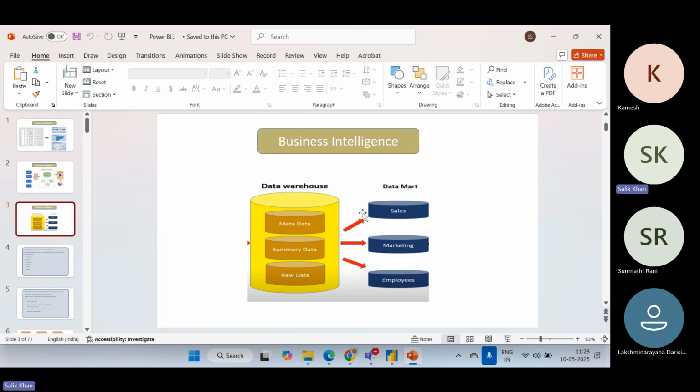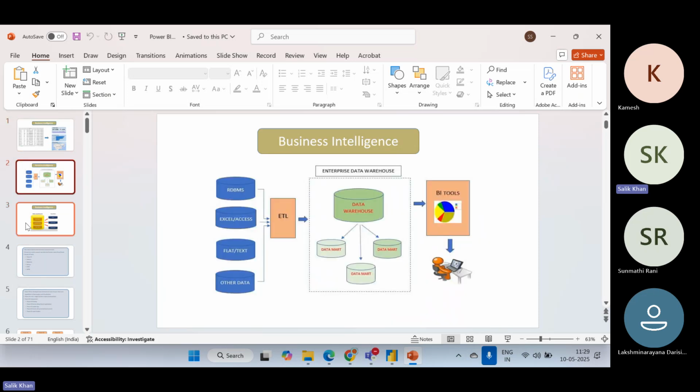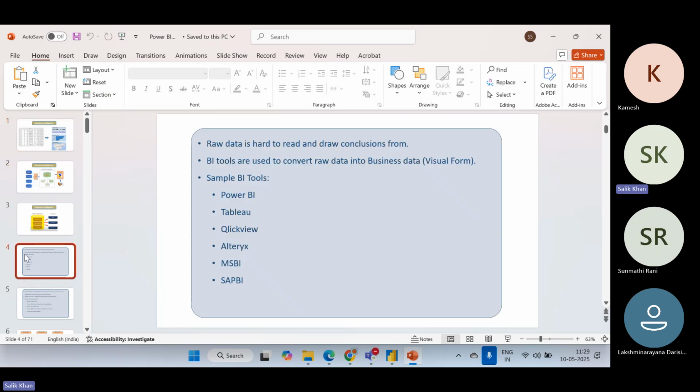So it allows teams to access only the relevant information for their area, improving efficiency and clarity in reporting and analysis. Okay, so this is some basic definition regarding business intelligence.